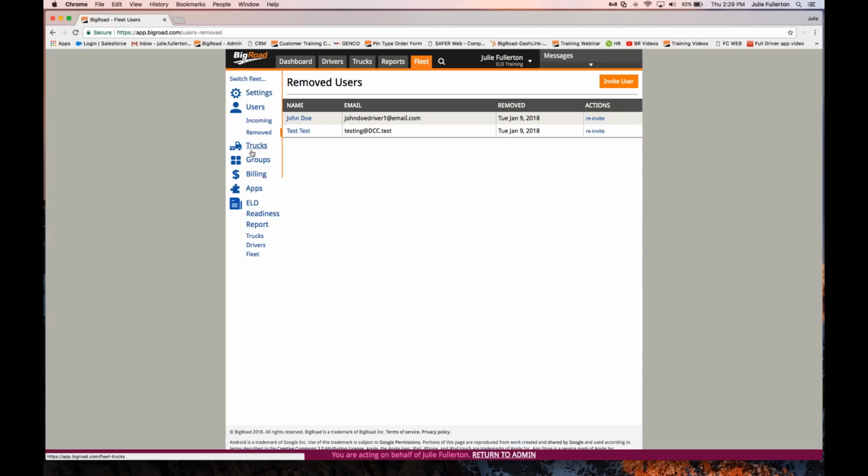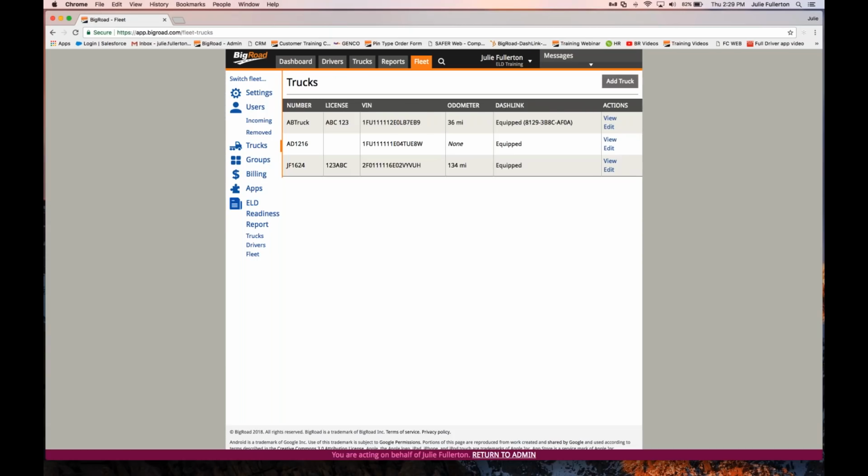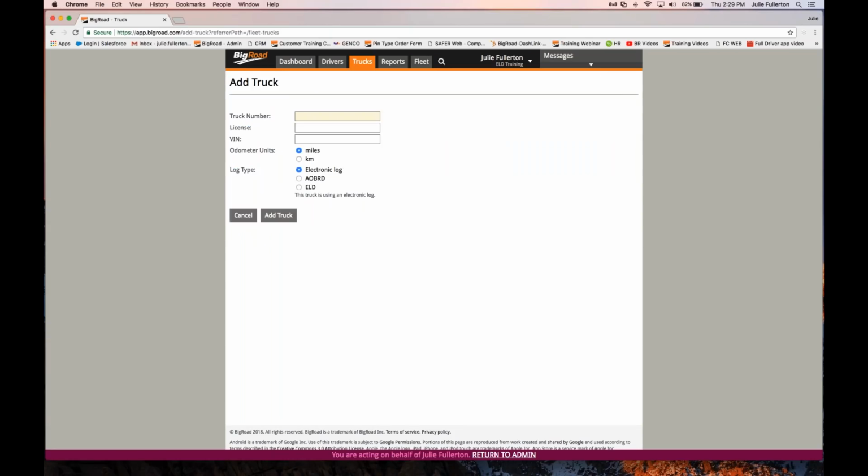Next, we'll talk about trucks. So when we were going through the app demo here, I did mention that trucks need to be provisioned on the website first before you can connect to them. So this is where you'll add in your trucks for the first time and equip them with the dash link. So at the top right corner, you'll select Add Truck.